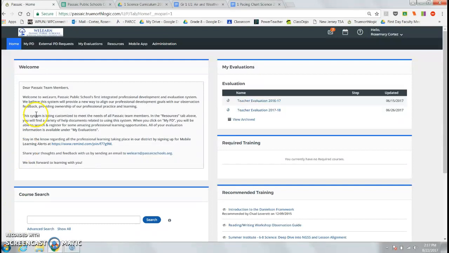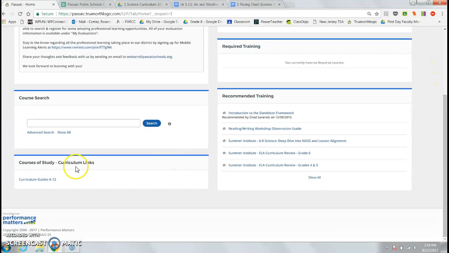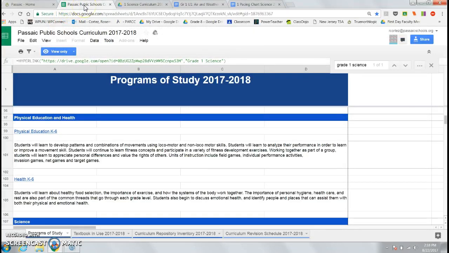So you're going to want to go to your True North Logic page, and I'm on the home page right now. You're going to go all the way to the bottom of the page, and then you're going to click on Courses of Study Curriculum Links. And when you click on that, it's going to bring up this document. So this document shows the curriculum for all programs of study for this coming school year.